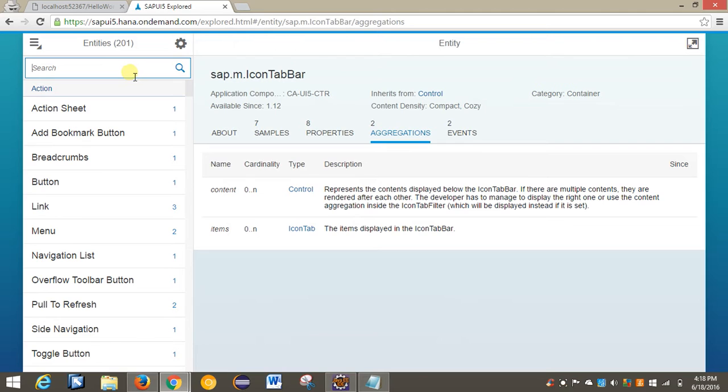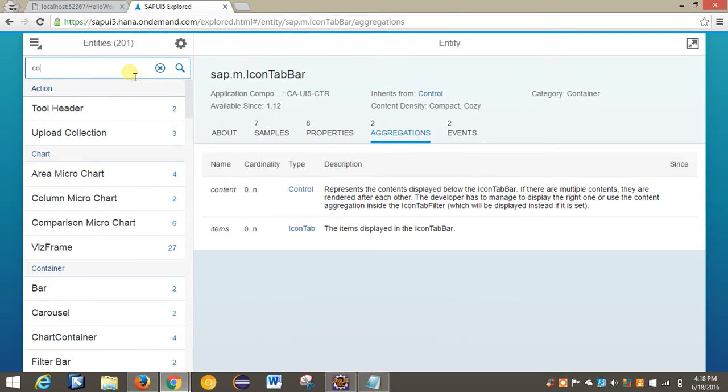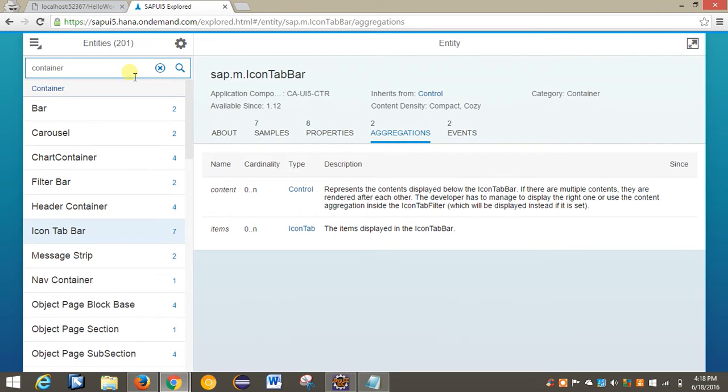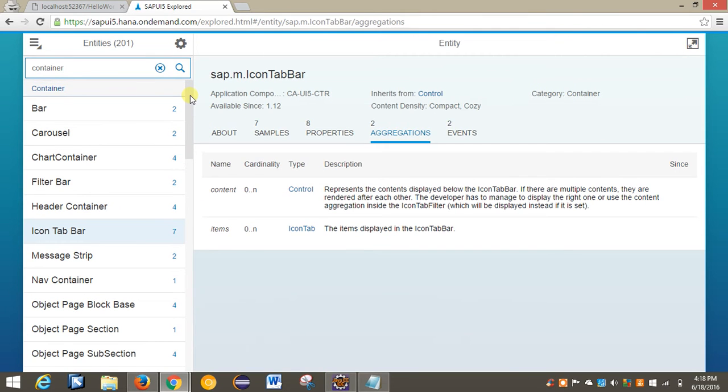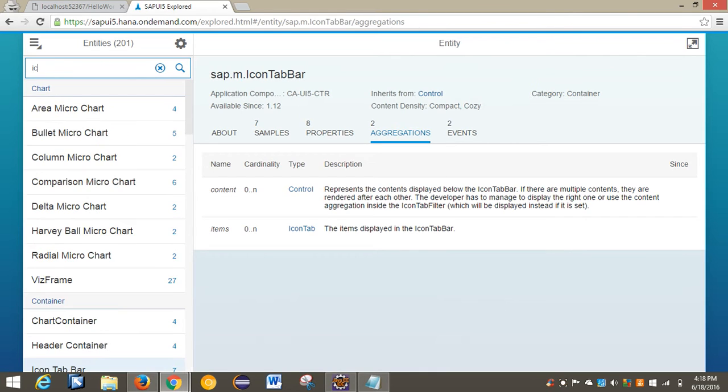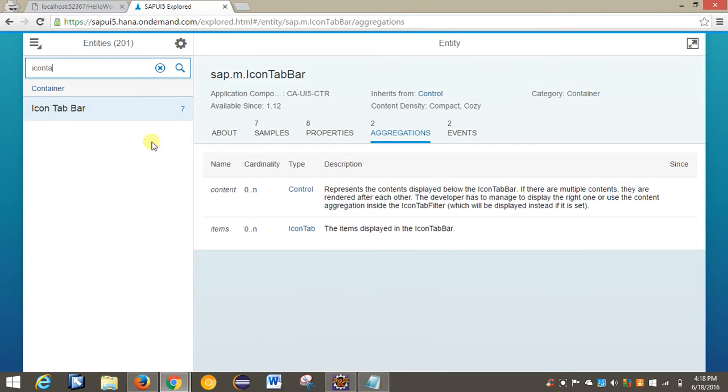So this is the SAP UI5 explored. Let's just search for containers. So there is a huge list of containers that SAP UI5 offers. Some of the most popular ones are page control, scroll containers, split containers, panels, and the most popular one is icon tab bar. So in this particular video I will be covering icon tab bar. Here it is. Let's take a look at it. Here it is: about, samples, properties, aggregation, events.